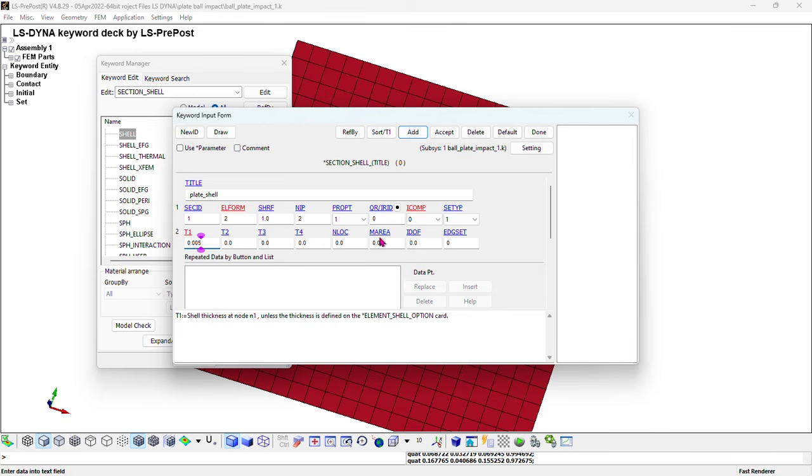0.05 here. Now for the element form, one thing you need to understand is if you click on the element form here, there are so many equations: equation 1, equation 2, equation 3, equation 4, equation 5. Here we are at the default, equation 2. Now, to know more about this element form and to know the number of integration points that you're going to use for each element form, you can go to the LS-PrePost manual.